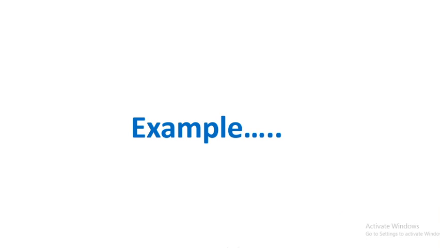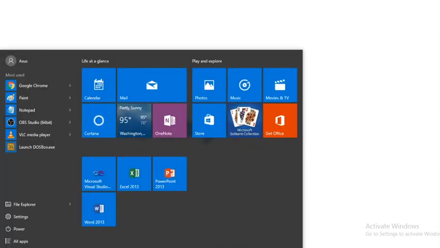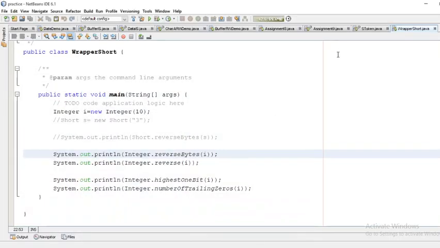So this is all about the methods which are available with the different wrapper classes. Now let's see one short example by using NetBeans.